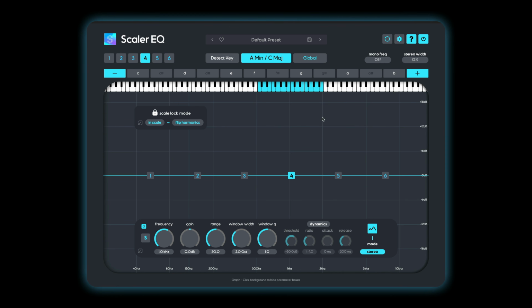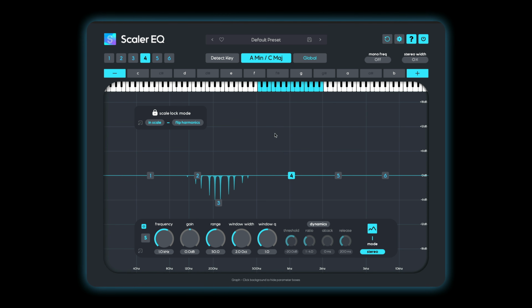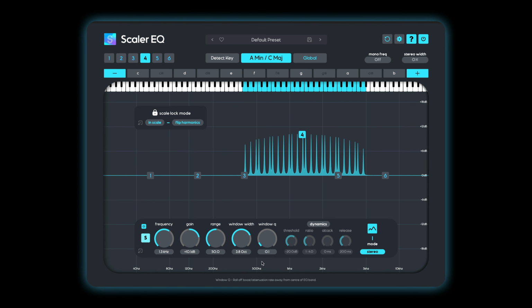Okay, so this is the user interface for Scalar EQ. So we've got nodes, and you can select the nodes either by clicking on the nodes themselves or clicking on the node buttons up the top here. You can just grab nodes and cut and boost as you ordinarily would. You can turn nodes off. You can command click, or you can just double click to reset. You can change the window width of each node, and you can also change the window Q, so you can kind of create different shapes.